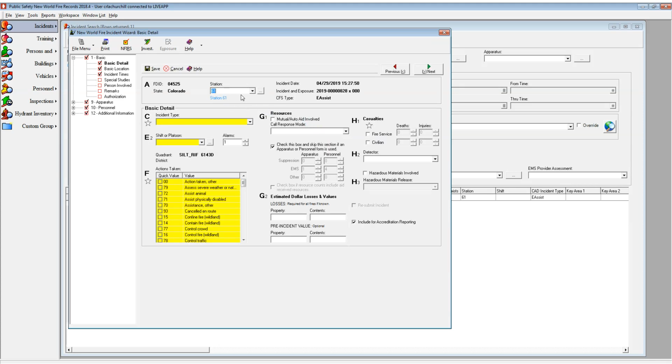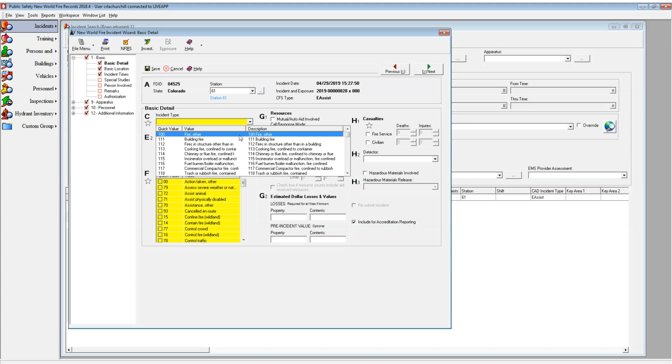Perfect. You're going to confirm that the station is correct. Sometimes the station that it's paged at is not the station that services the call, so you want to make sure that it is correct, and dispatch does make errors from time to time. You're going to choose the incident type. Our common incident types that you'll see a lot.